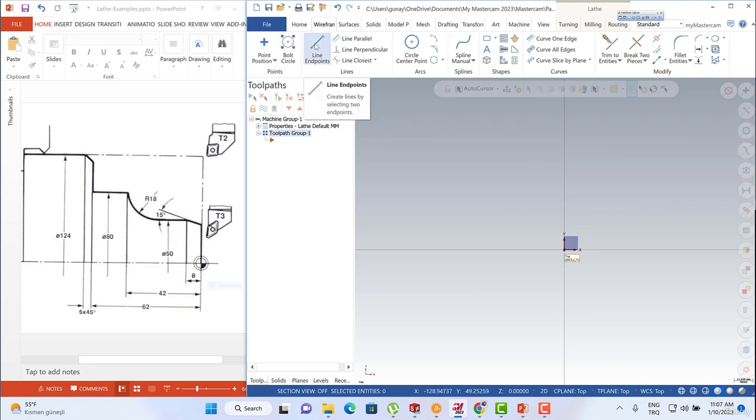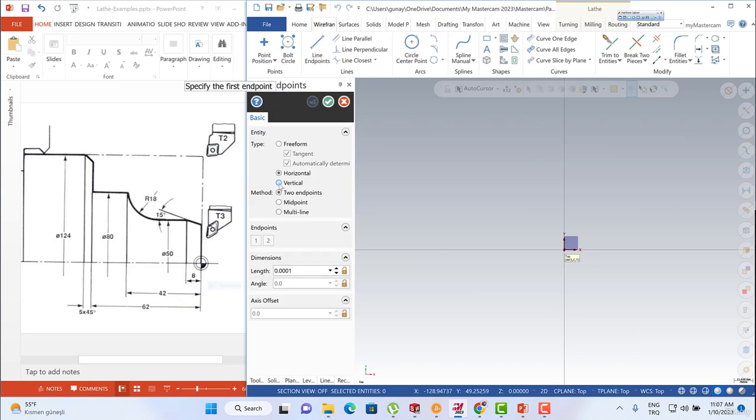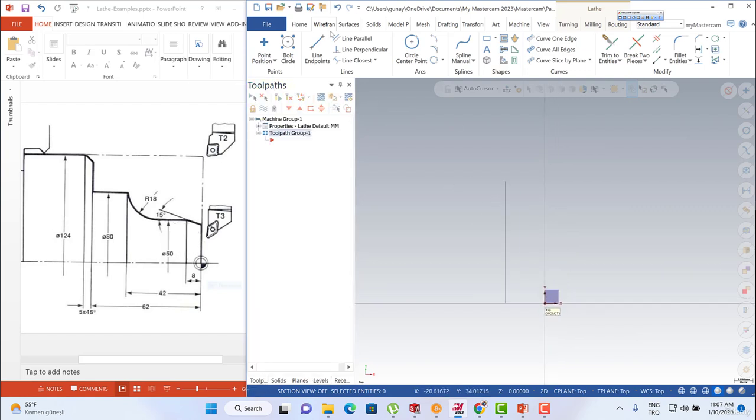I'm going to hit the line endpoints option, then the vertical option, and then I can select my origin and any place on the Y-axis. Then I just need to write my length. This is 50 millimeters, which means we can write 25, and then this is my axis offset. This is -8, this distance. That line is created right now.